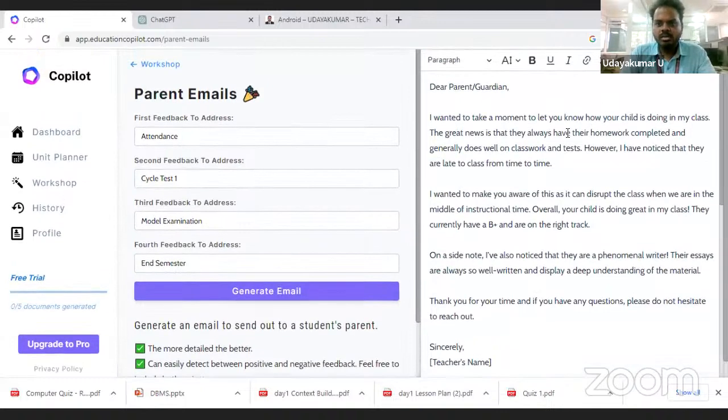Okay. So if you want to format the text, you can format it, and we can just copy the content and move on to Gmail's compose mail option. You can paste the content there. So this is all about the parent email section.